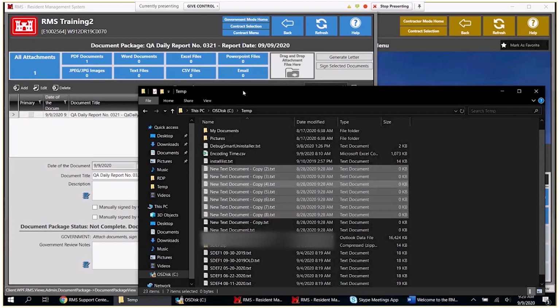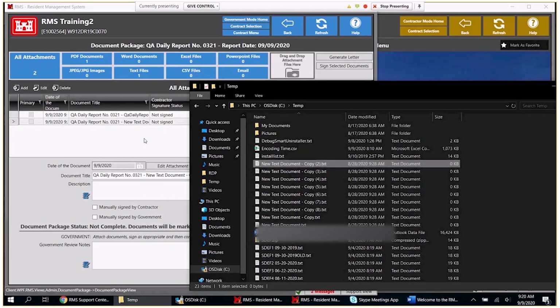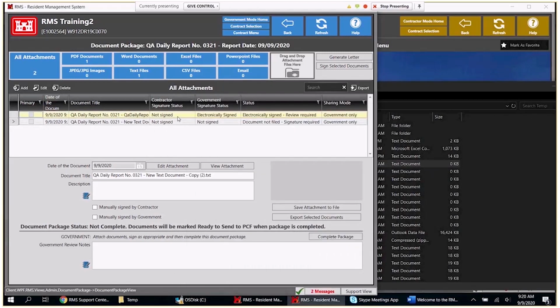Say I didn't sign it inside of RMS because my district requires me to sign it with a pen. I can check this box right here that says manually signed by the government, or manually signed by the contractor, if it's the contractor's one. And that's how I get that in without doing it through RMS signatures. If you want to do it with your CAC card and sign the PDF with your CAC card, you click on these Sign Selected Documents right up here.